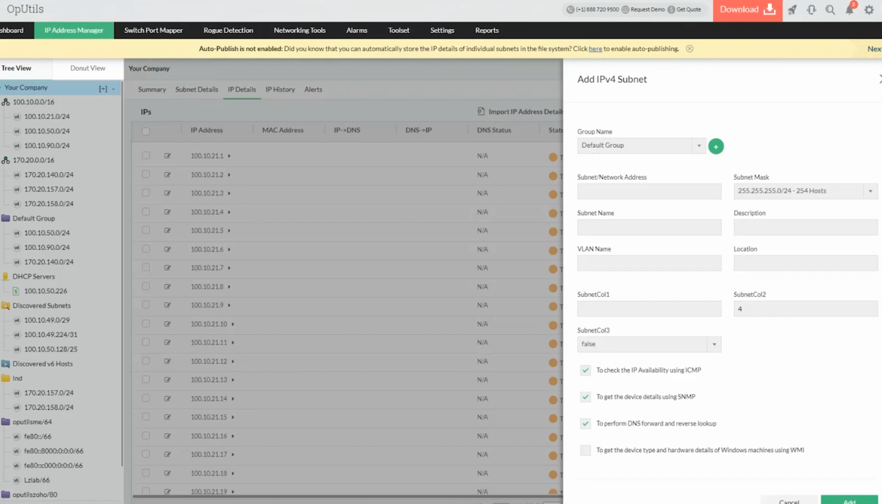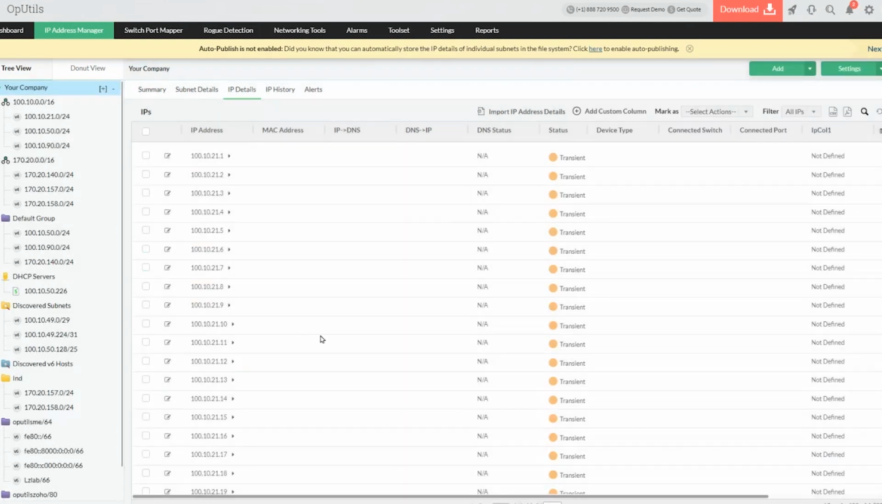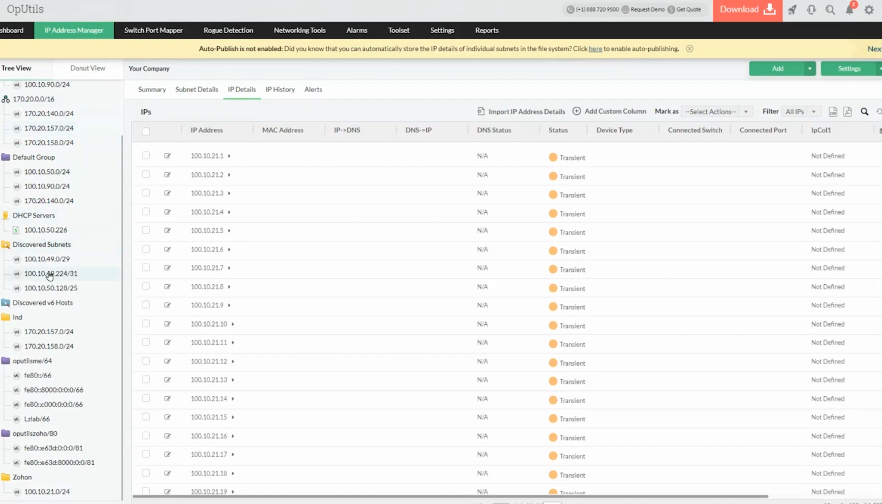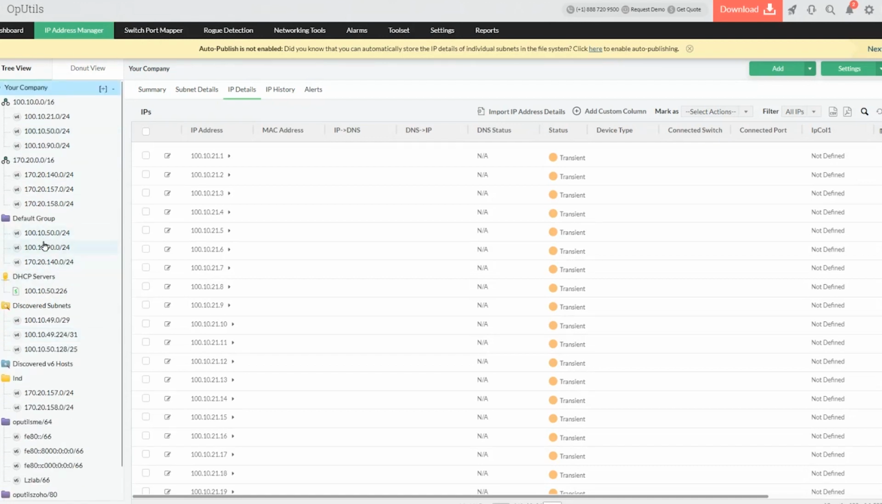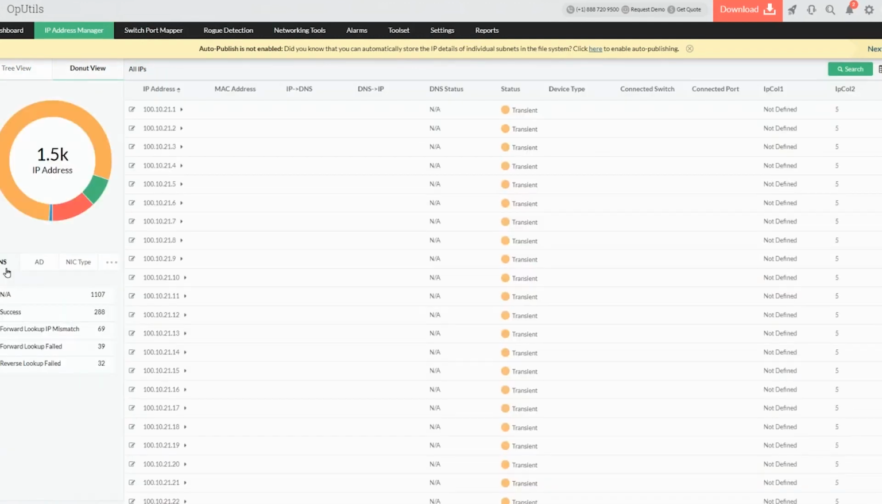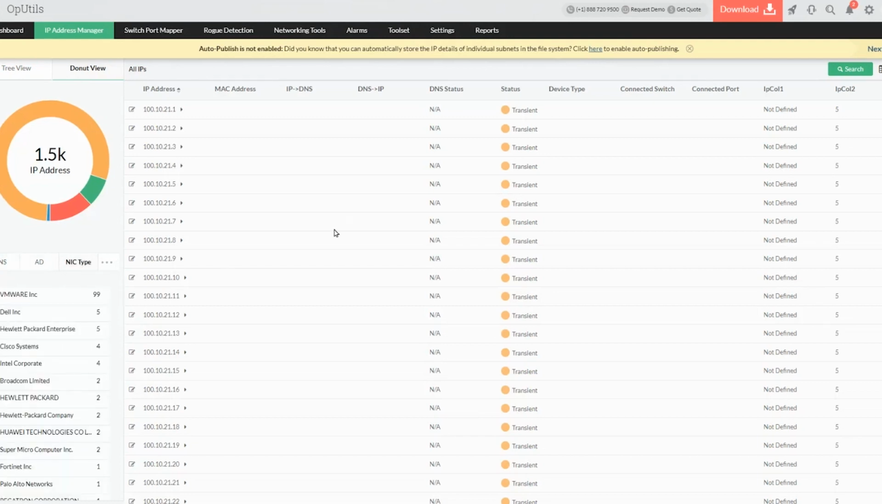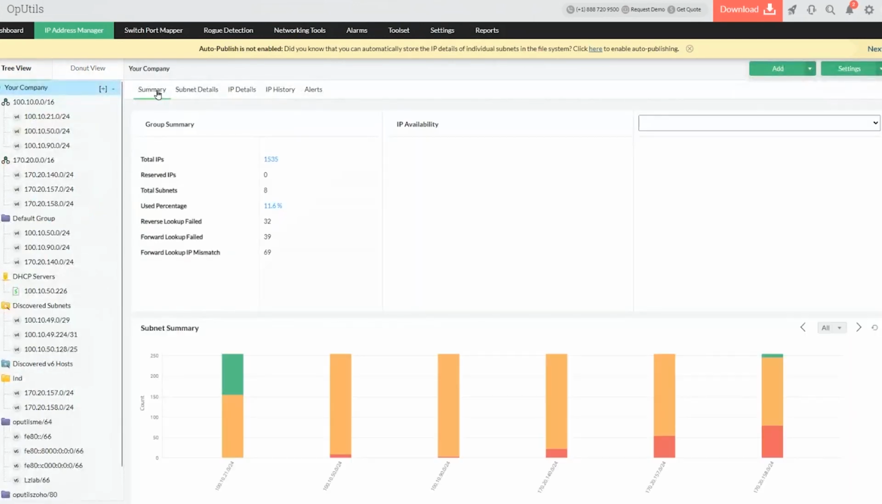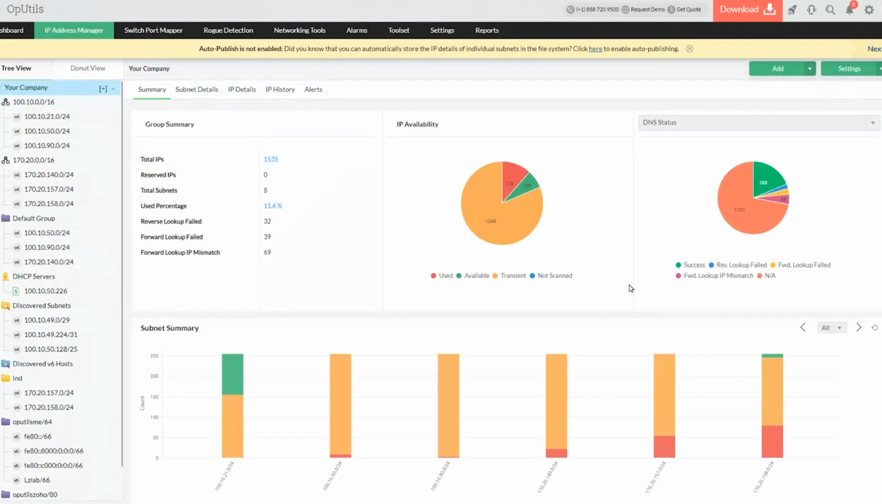Now, once you have discovered your IP addresses, it gets added to our IP inventory. And when it comes to navigating through the IP addresses in your IP address space, we have 2 major views, which is the tree view and the donut view. The tree view gives you hierarchical groupings of all the addresses and the groups in your environment. The donut view allows you to view your IP addresses based on its network attributes such as DNS, Active Directory, network interface card type, and so on. Now, going back to the summary, this allows you to get an overview of all the IP addresses in your environment.